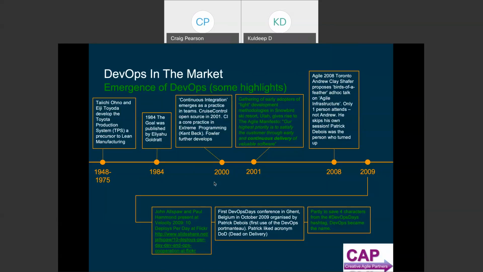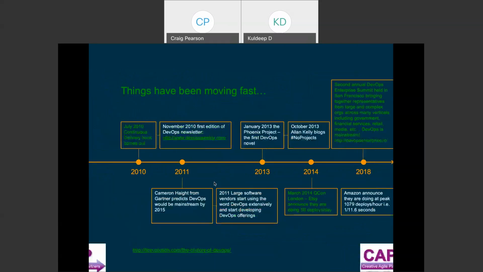Somebody called Patrick Debois wanted to organize a conference, and they did it in Ghent in Belgium. They wanted to bring developers and operations together for a day to talk about this new thing called Agile and how that could help everyone. The original Twitter handle was Developer Operations Days, but back in the early days of Twitter, that was too many characters. So it was cut back to DevOps Days, and eventually the hashtag just became DevOps, and the movement was started.